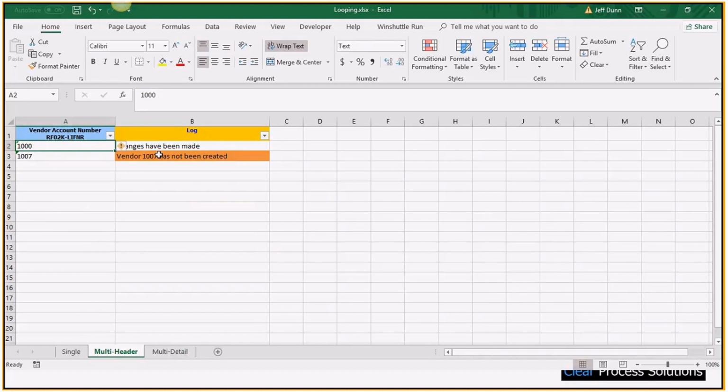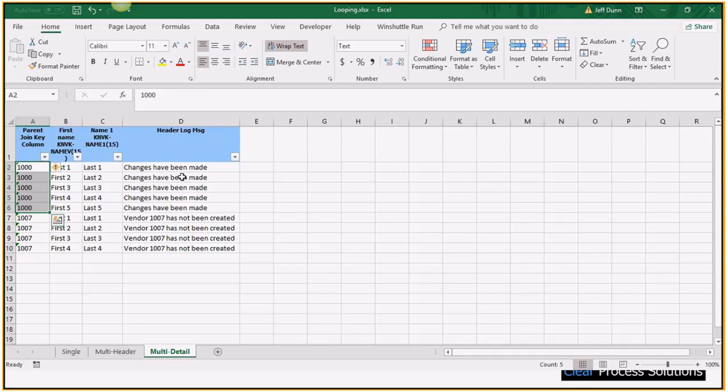As far as the log message, you'll get a log message on the header line. That's what we'll map it to. The detail, I'll talk about this in a second, is not mapped. Okay, so we're going to map the header and the 2 detail fields again and define the loop.